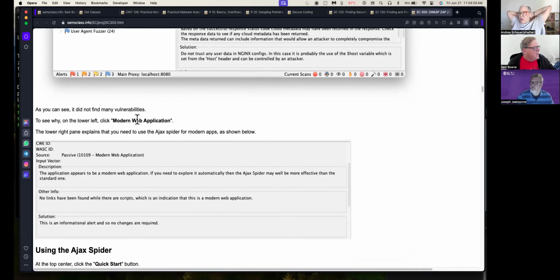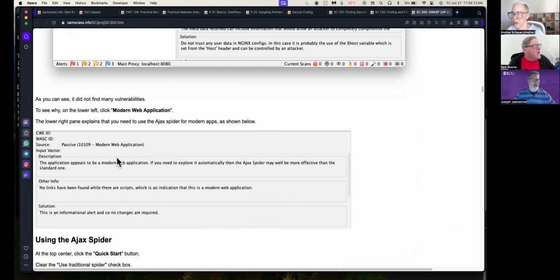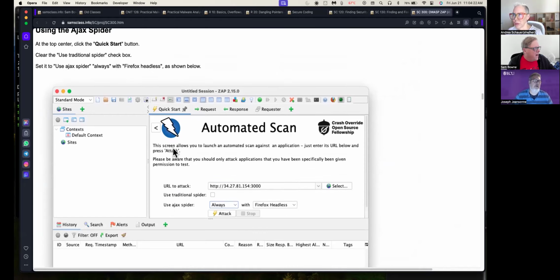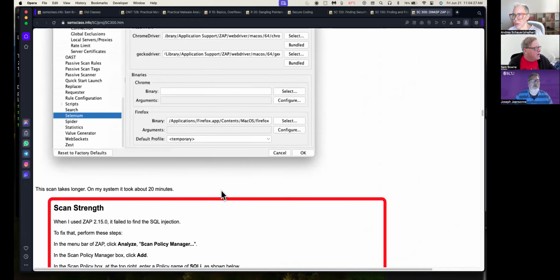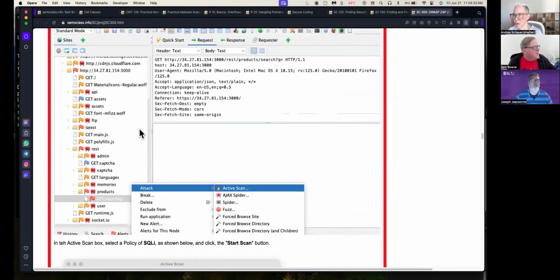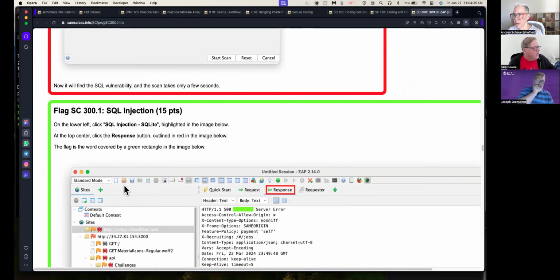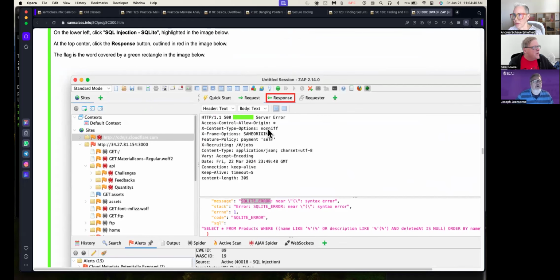And that's because at first it doesn't find very many, because this is a modern web application and you have to use the AJAX spider, which means it has to find programmatically generated URLs that it has to understand and then go there. Once you use the AJAX spider, it will take a lot longer to run, and it will find a lot more vulnerabilities. Then you're going to get a lot of red flags pointing out flaws in your app, as you can see here. In particular, one of them is the SQL injection.